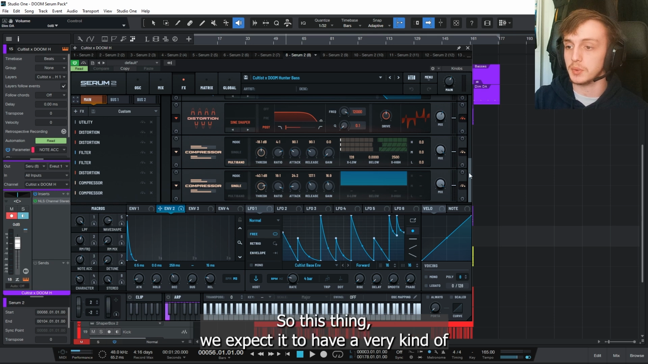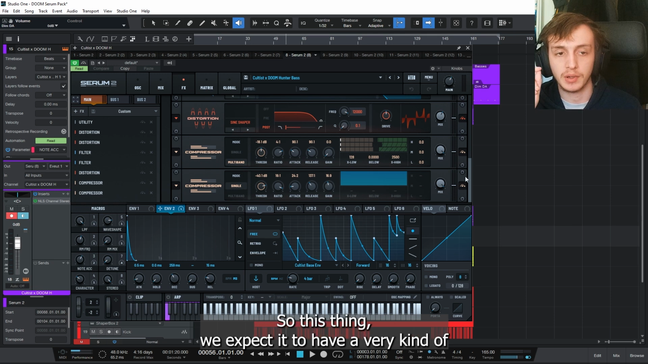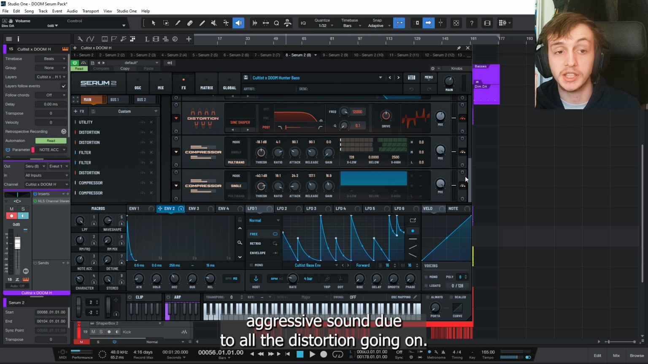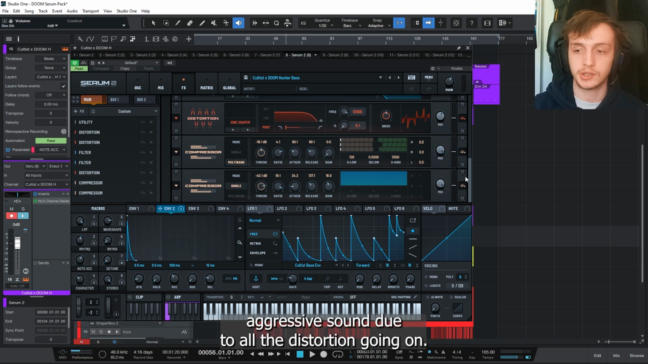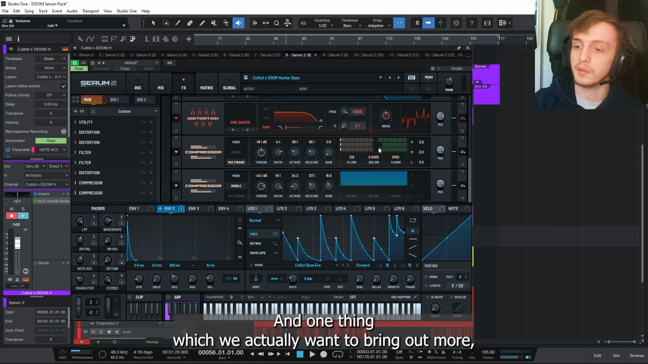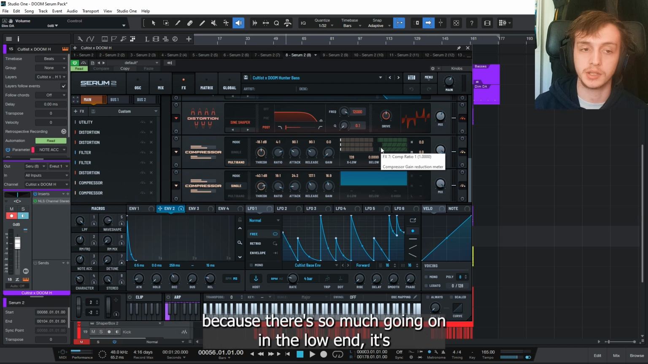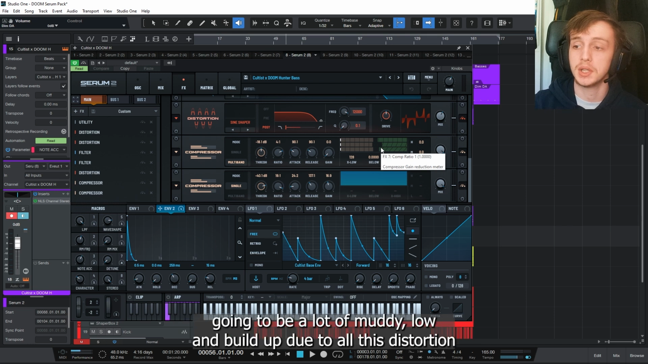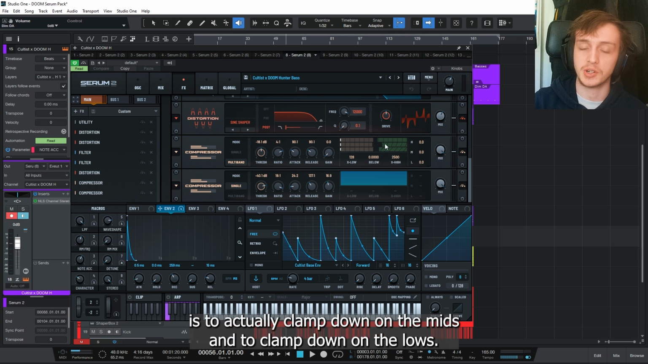So this thing, we expect it to have a very aggressive sound due to all the distortion going on. And one thing which we actually want to bring out more, because there's so much going on in the low end, there's going to be a lot of muddy low end build-up due to all this distortion, is to actually clamp down on the mids and to clamp down on the lows.